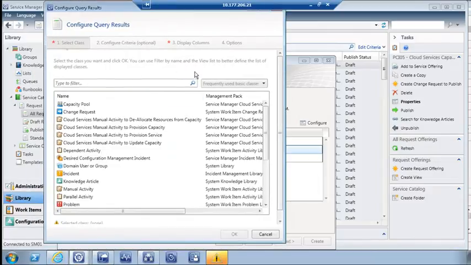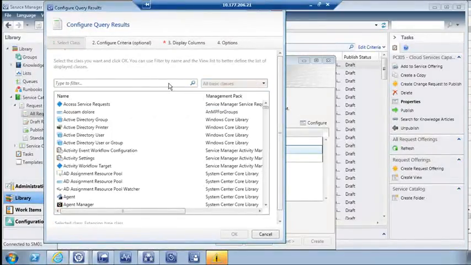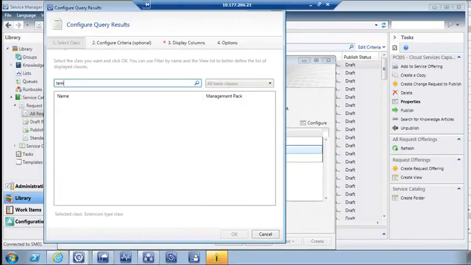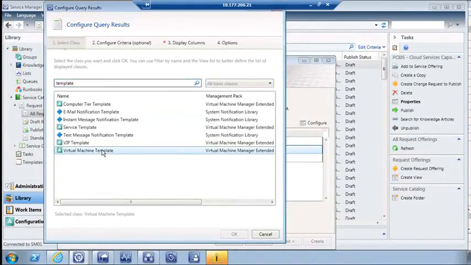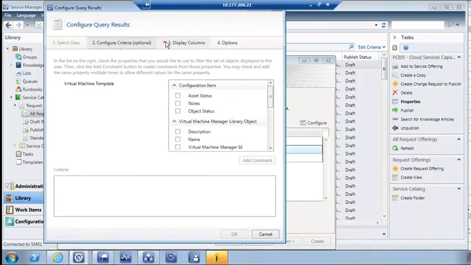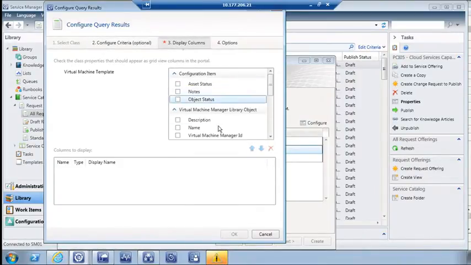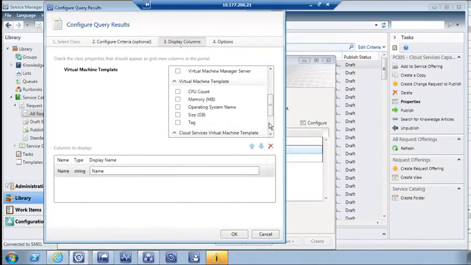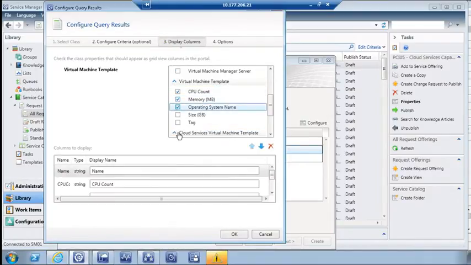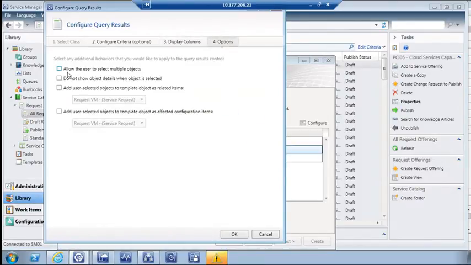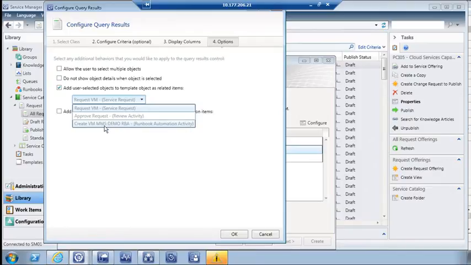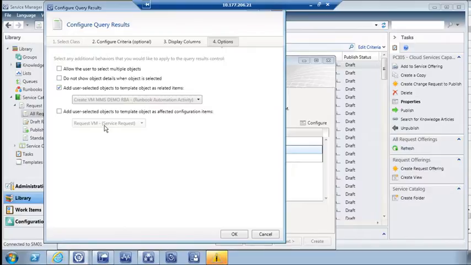Okay, so this is a dialog. I have to pick the right class. So for VM template, I can pick the VM template class. Okay, I don't need any additional further criteria, and then just need to pick display columns. We can show the name of it and how many CPUs, how much memory with the OSs, and the size. And down here, this is a very important step in the options part. I'm going to have the object that the user selected as a related item on the runbook activity. So that'll attach the selected item as a related item on the service request ticket under the runbook automation activity.